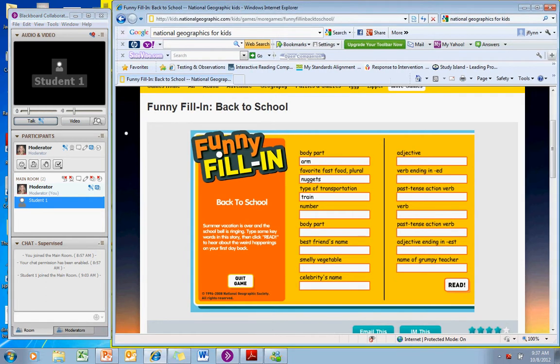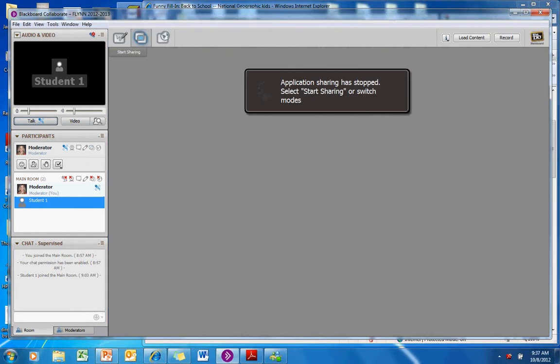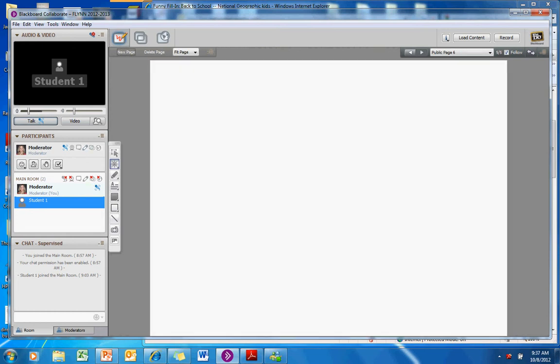Now, when you want to stop application sharing, there is a little stop button. Let me resize the window. Little stop button here that you're going to click on. And then to get back to the whiteboard, click on the whiteboard icon. Remember, this is a screenshot that we took of that website. In order to get just a blank screen up here, click on New Page, and now we have a blank whiteboard screen.